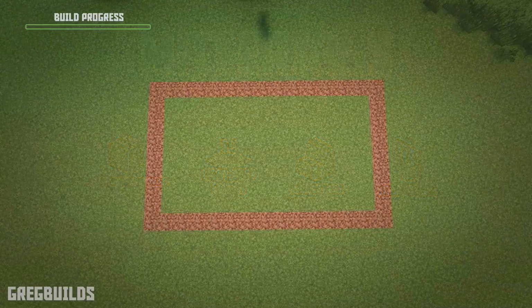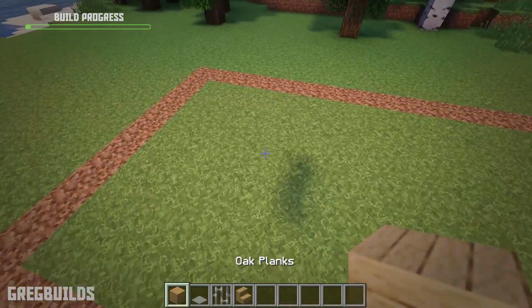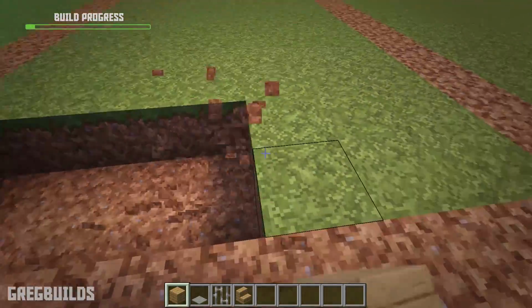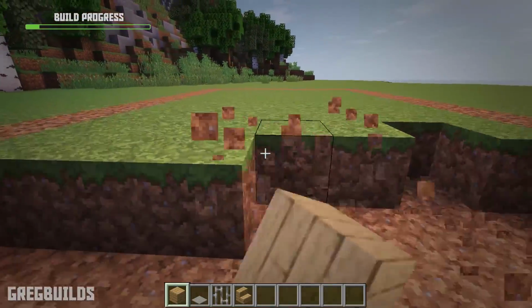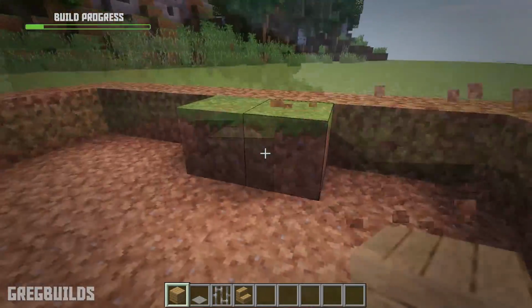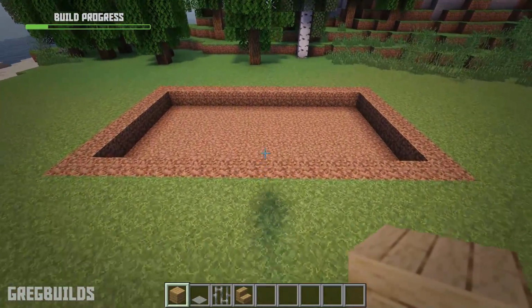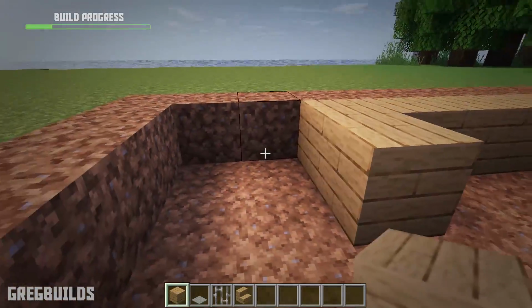Now, to start this court, we'll need a 15 by 9 area, and I mark my area out with coarse dirt blocks. Then from the corner of the outline, let's move over and back a space. Then we can clear the center in between the coarse dirt blocks. And this will be a 13 by 7 rectangle that we clear out. And then I'm going to add oak planks, and this will be flush with the ground.